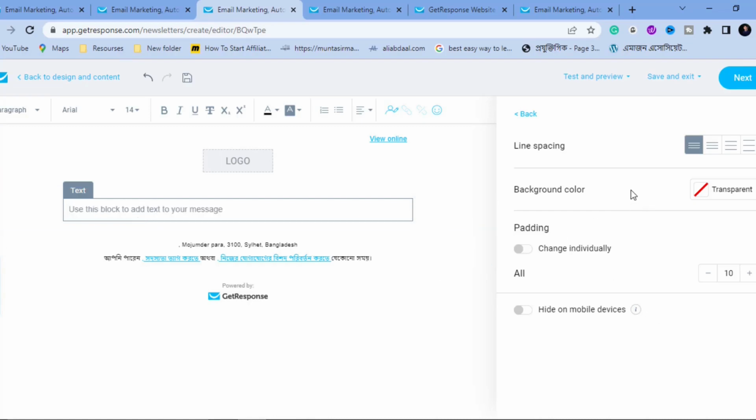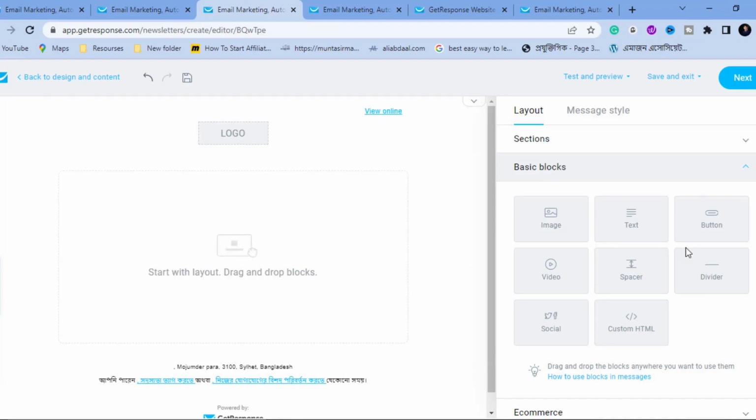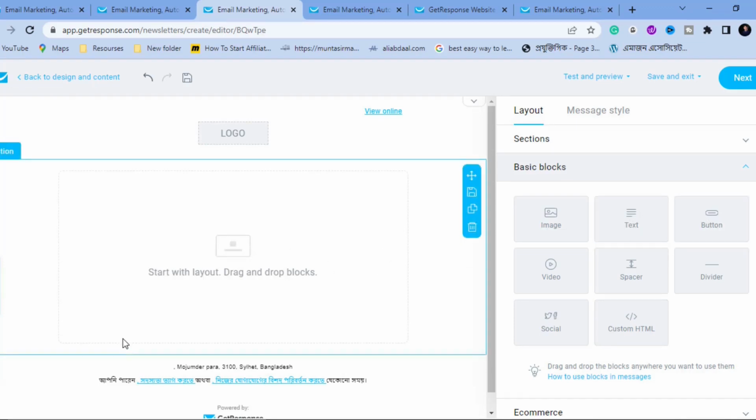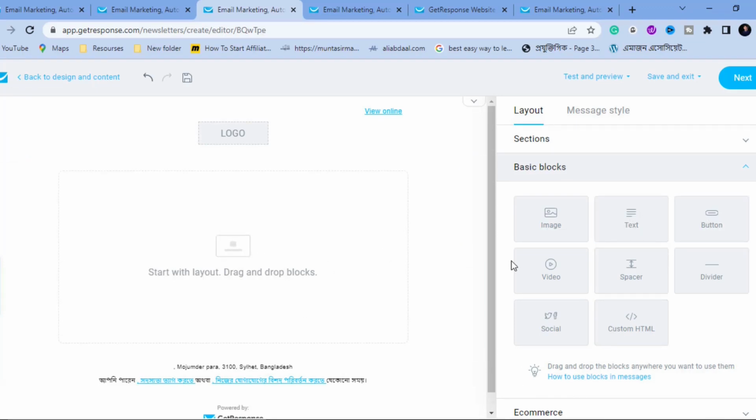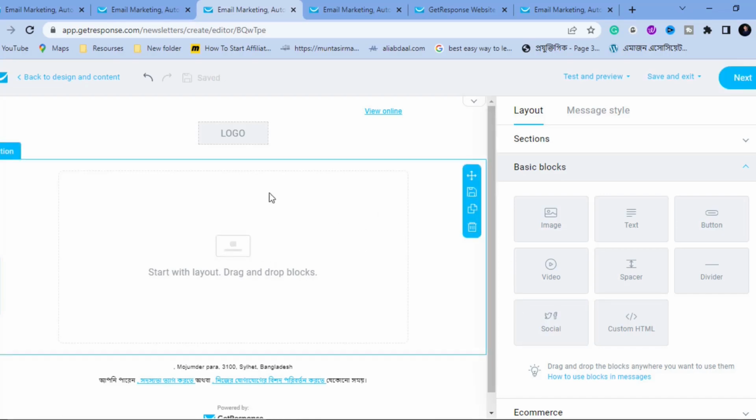Also you can choose your background color. If you want, you can easily change your text size. Also if you don't use text, you can easily remove this button. If you want, you can easily edit your button for any product link for your customer. You can easily edit your social share link with your email newsletter.